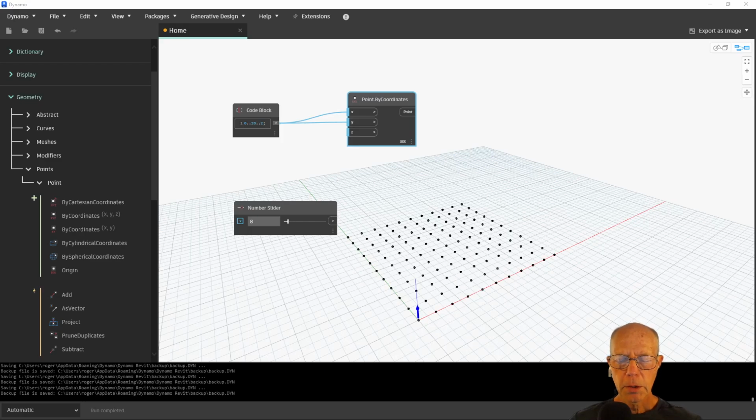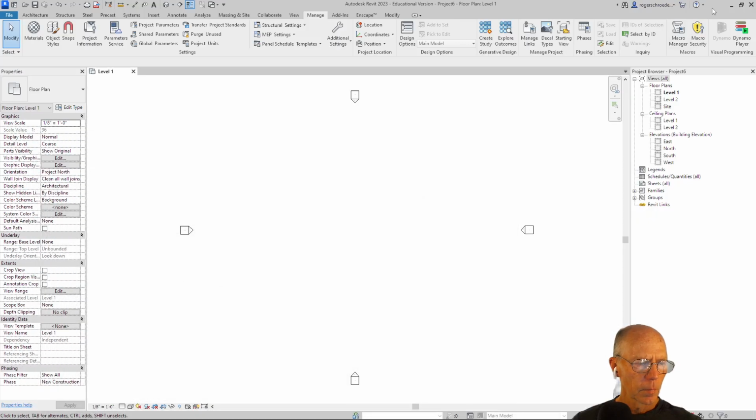Now, before we start putting our cubes in that will represent our ceiling tiles, let's go back and take a look at what's going on inside of Revit. So I'm going to just close this off for a second. And you'll notice nothing's showing on the screen. And actually, I'm going to go to a 3D view here.